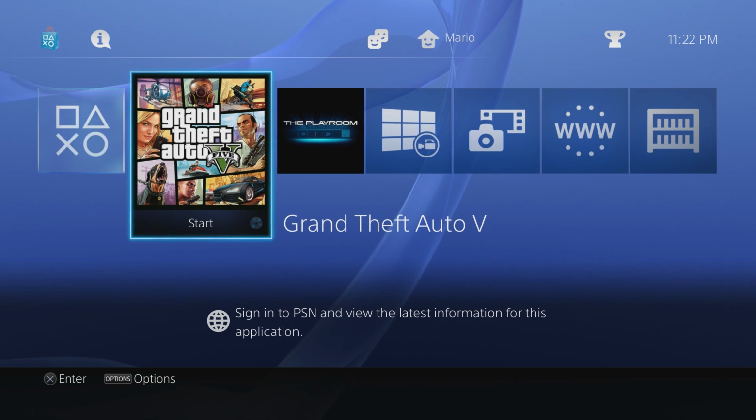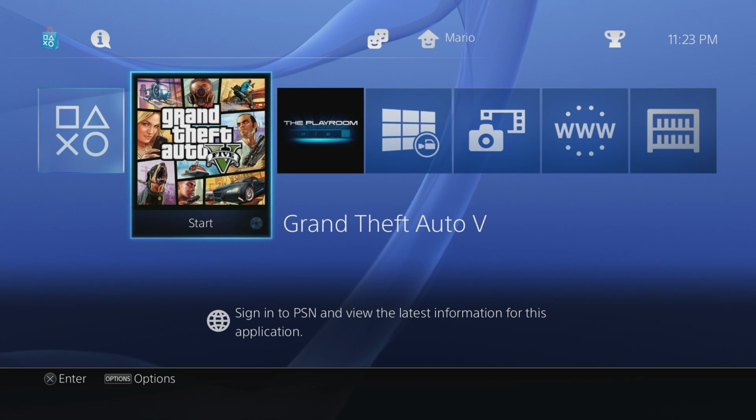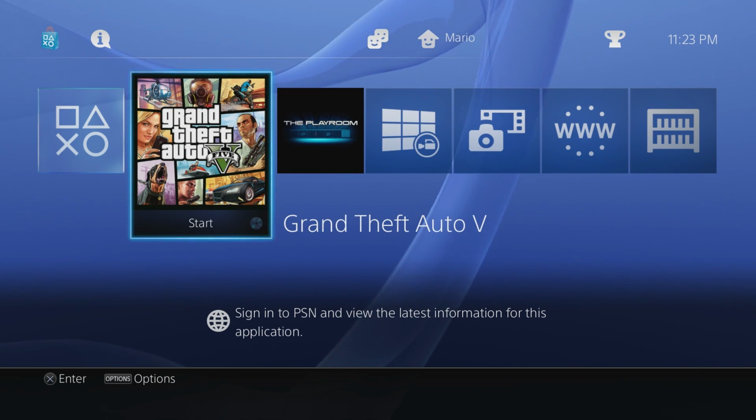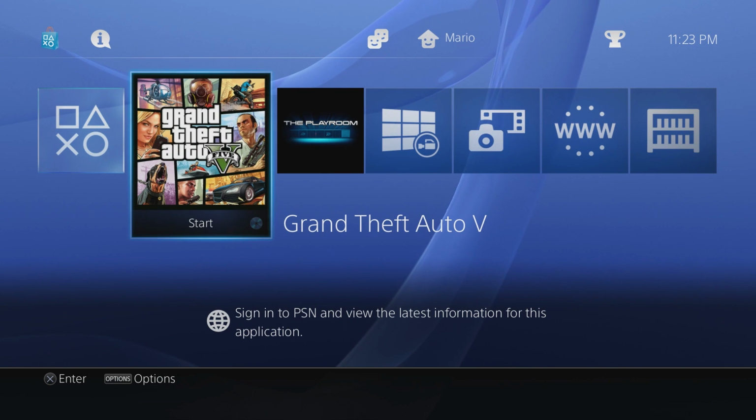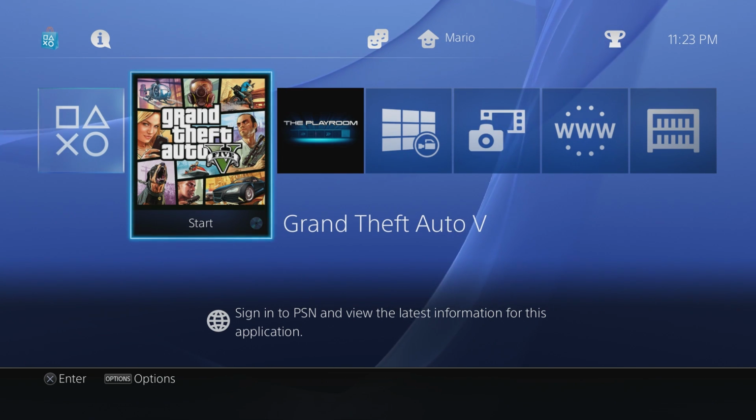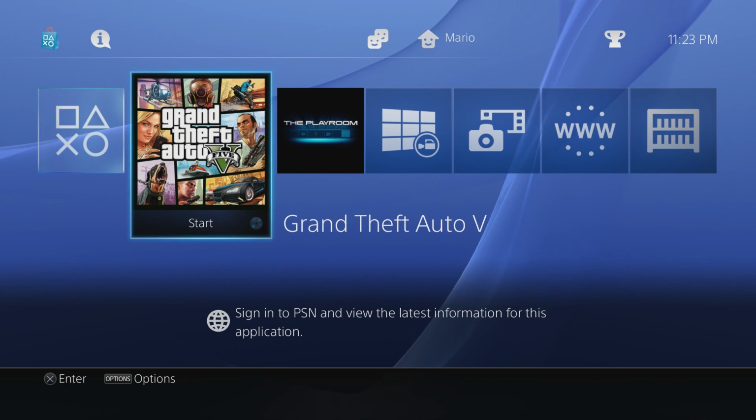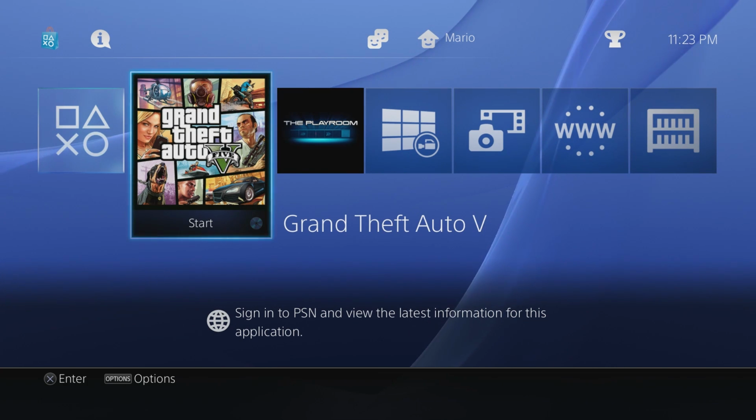So what I did was, aside from Grand Theft Auto 5 on here, this is a new PS4. I did reinitialize it, so the drive has been wiped, aside from, of course, that game installed. So if you're on 1.76, this is what you're going to do. First off, make sure your PS4 is not connected online. Don't connect it to your Wi-Fi. Don't plug it into the internet or anything.